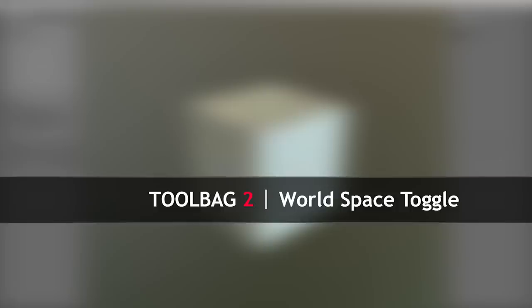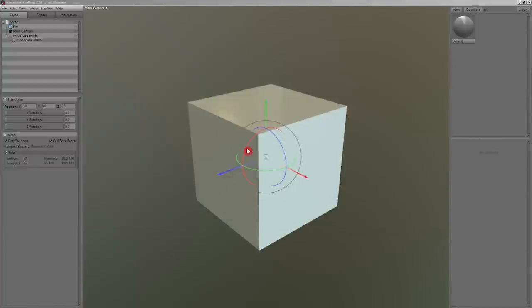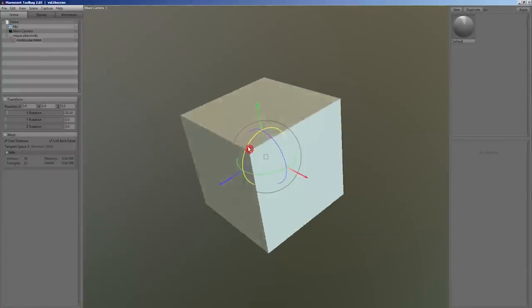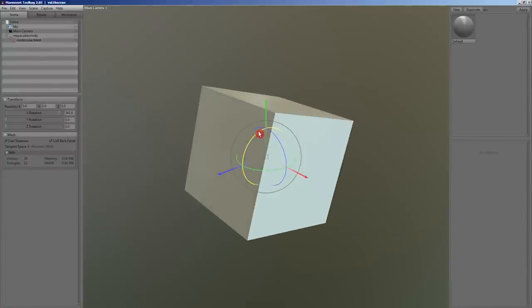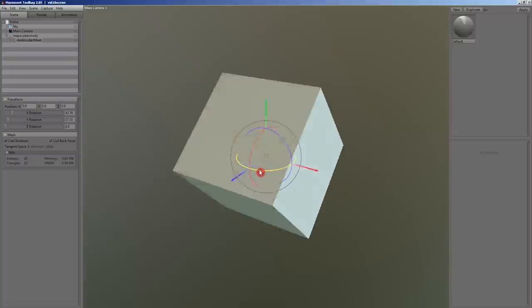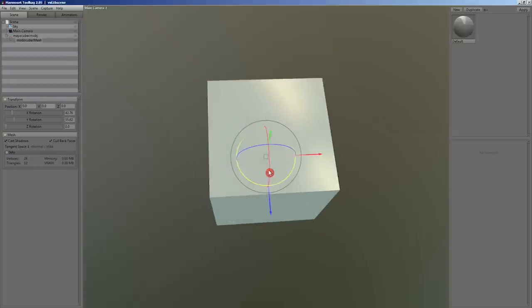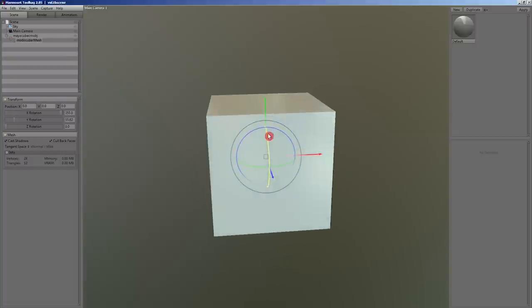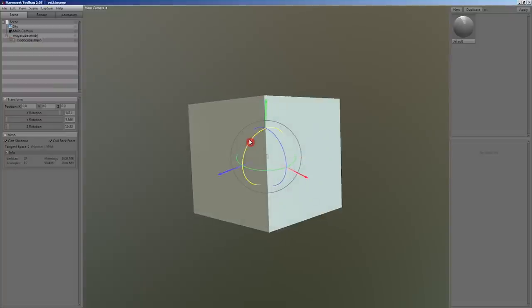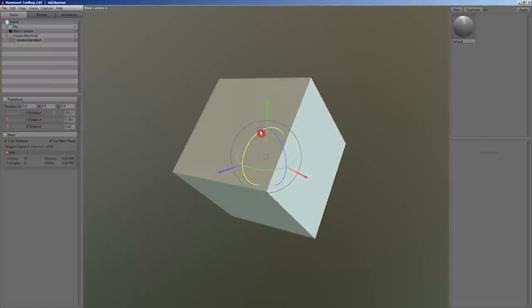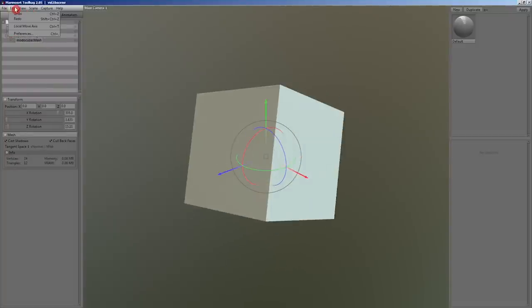We've also added a world space toggle to the transformation widget. As you can see right now, I'm editing this object in world space mode. You can switch it back to local space by hitting Ctrl T, and Ctrl T again to switch back to world space. This setting can also be changed through the Edit menu as well.